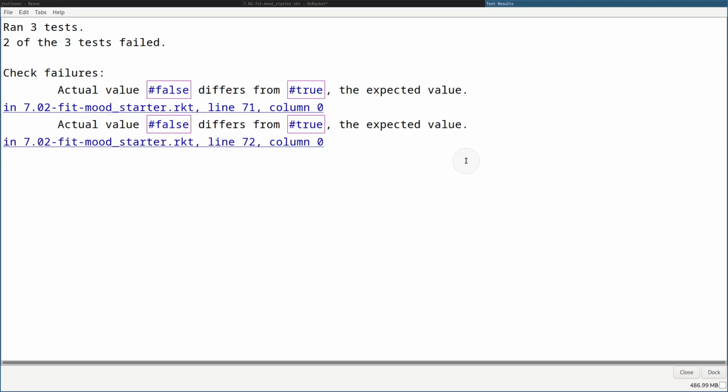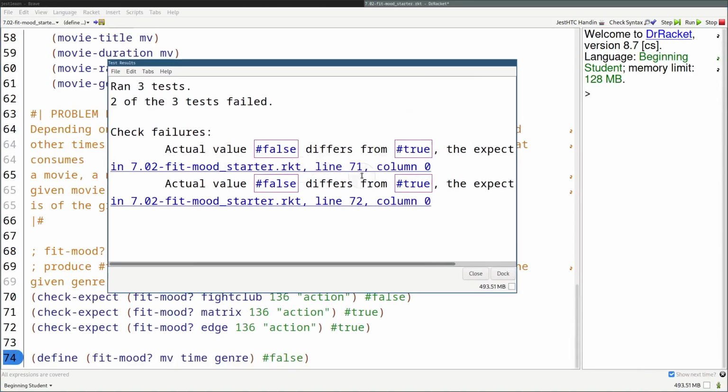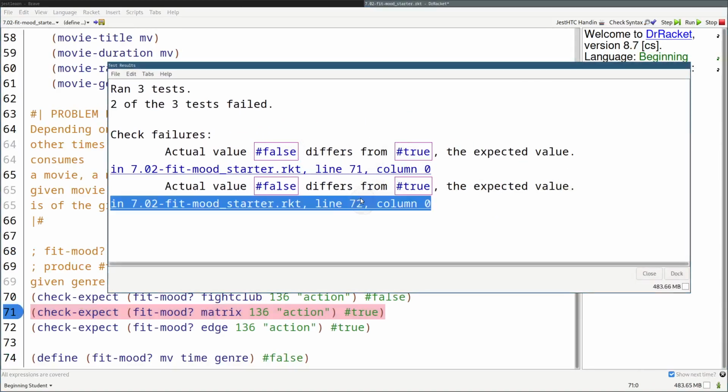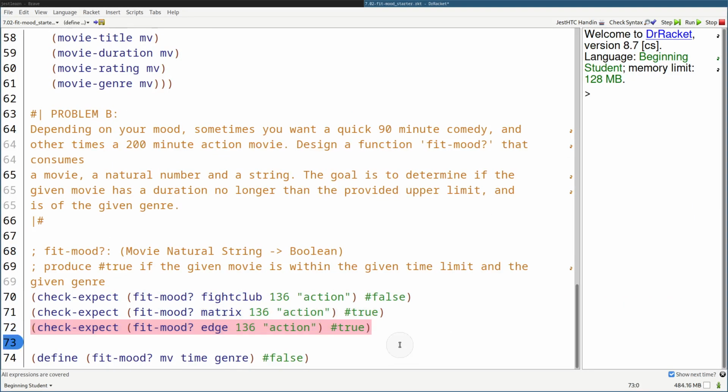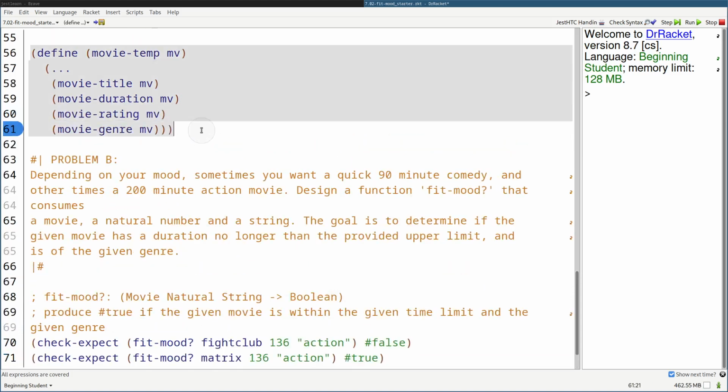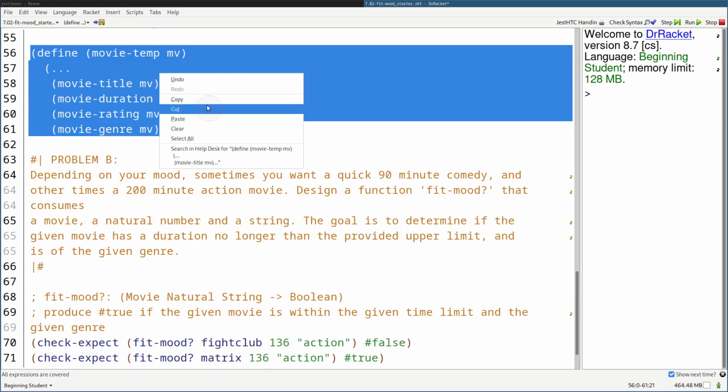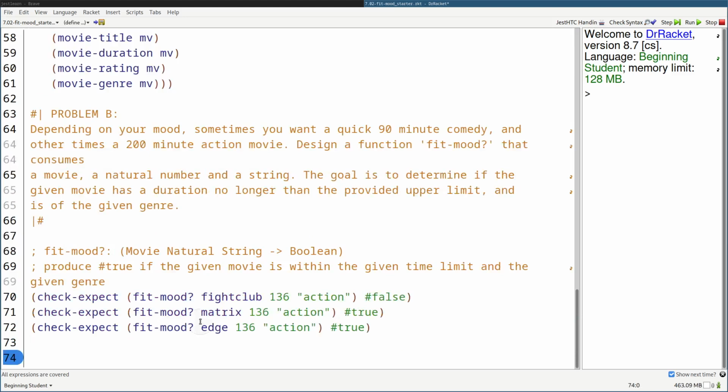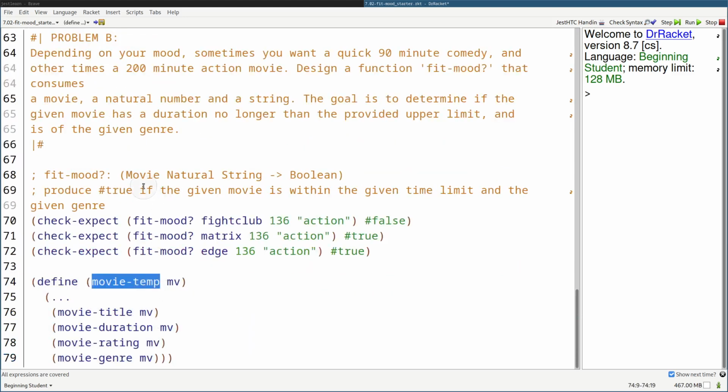So let's see. Actual value false, difference from true. That's good. We're just, you know, mismatches, no syntax errors or anything. All right, so now let's replace the stub with the template. We can use this as a starting point that destructures parts of the movie. But we gotta change it because it has to consume three arguments. So fit-mood, so MV, the time, right, the given time, and the given genre.